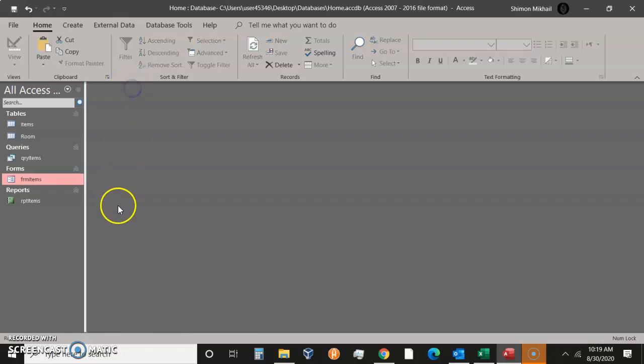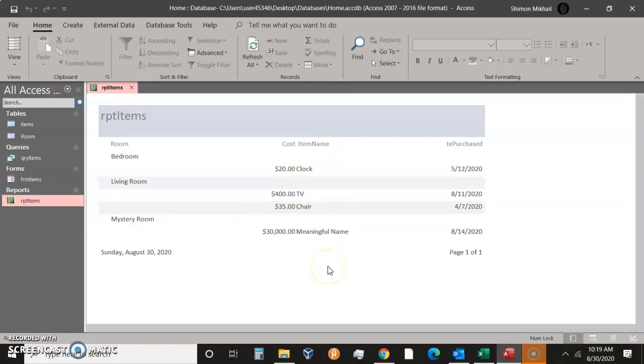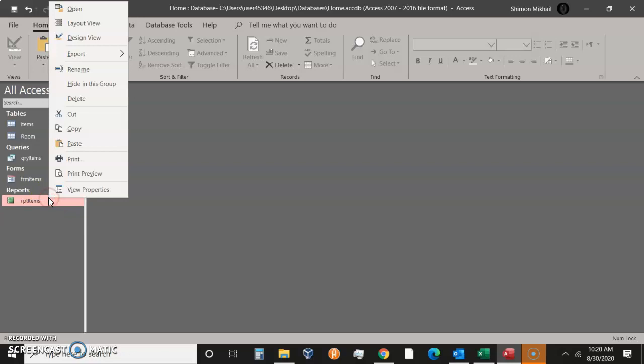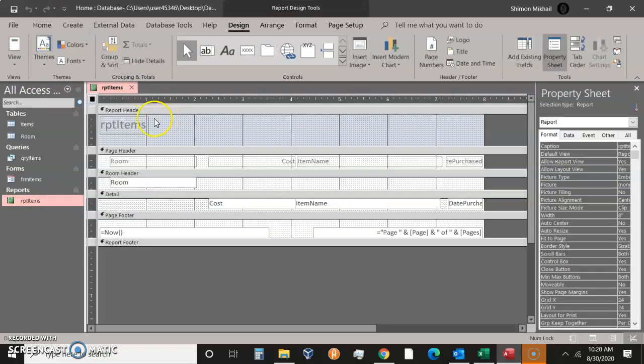I'm going to do the same thing now with the report. This is what we have for the report. Not very attractive, okay? So let's say the title at the top. That's the first thing I'm going to change here. We'll close it. We'll come over here and right-click, go to Design View. So I'm going to do something similar in the report.